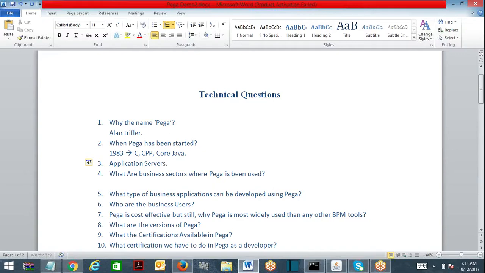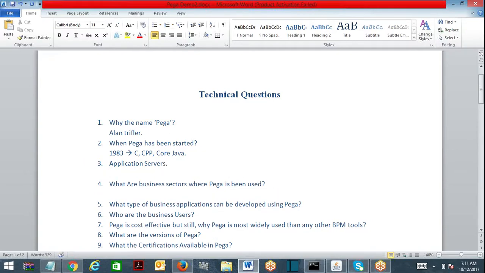Application servers. See, as Java can be installed on different application servers like WebSphere, WebLogic, Tomcat, so your PRPC also you can install on the same application servers like Tomcat, WebSphere, WebLogic, etc. So it can be any of the application servers. As a developer, you are not required to gain knowledge about the application servers. There will be some middleware teams working on the WebSphere servers and all.